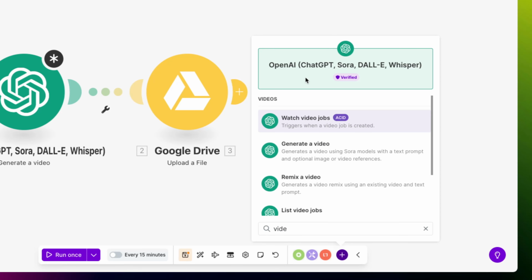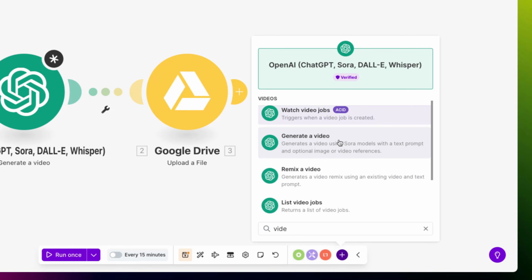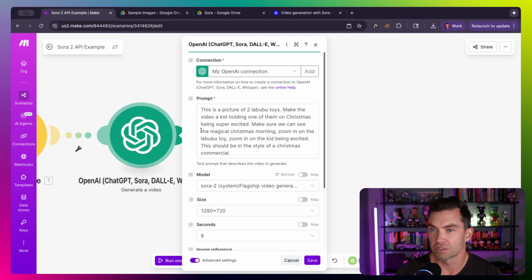You could do video, just to search by it, and then generate a video. And that gives you this module right here. The connection, you just need to go get your API key. One important piece about the connection, this will only work if you have a verified OpenAI account. It's very easy to get a verified OpenAI account, but you do need to upload your license, I think, a picture, like your passport, some crazy stuff. So not complicated, but a step that you would need to do.